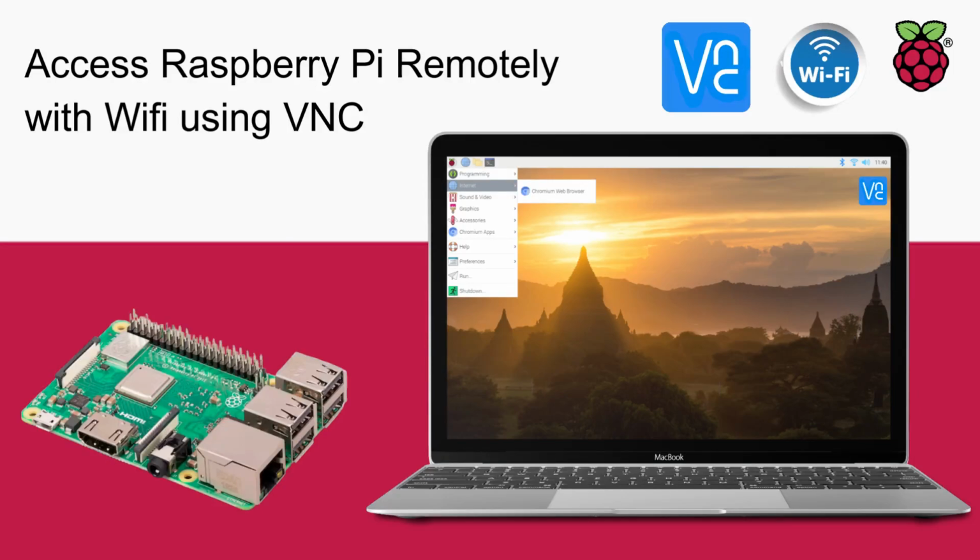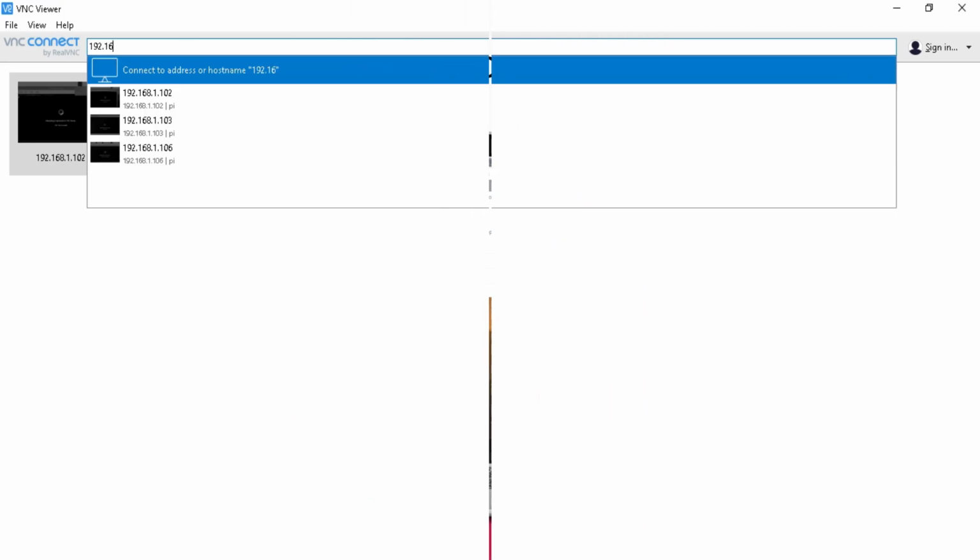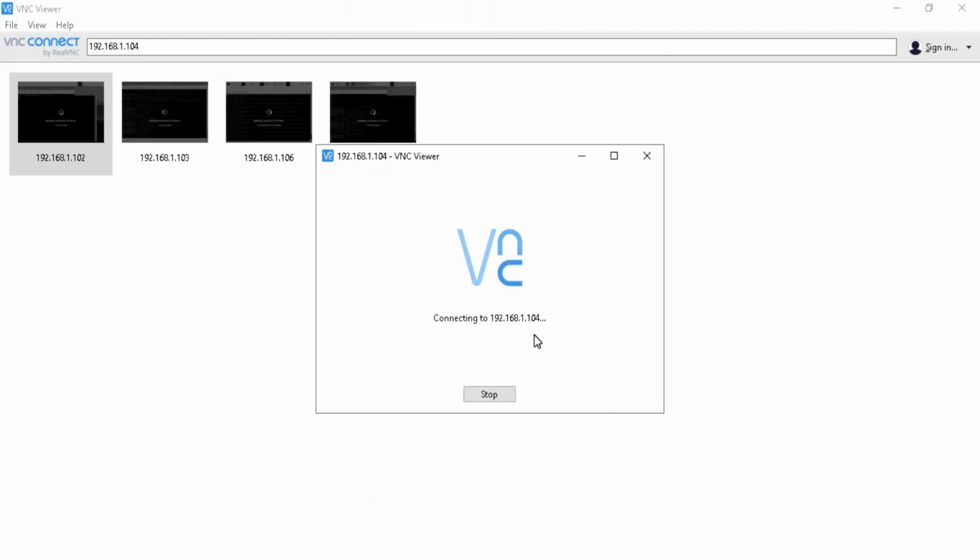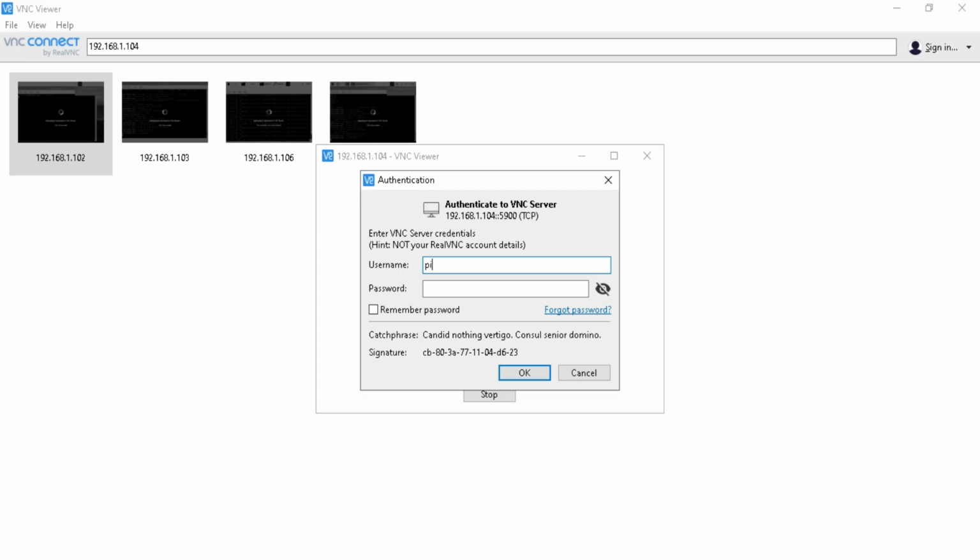Hello everyone. Do you know you can access your Raspberry Pi wirelessly so that you can operate it remotely through your laptop or your PC?